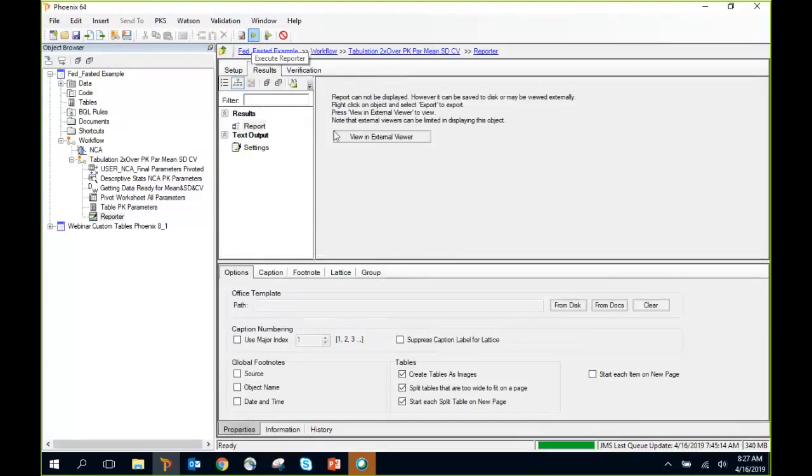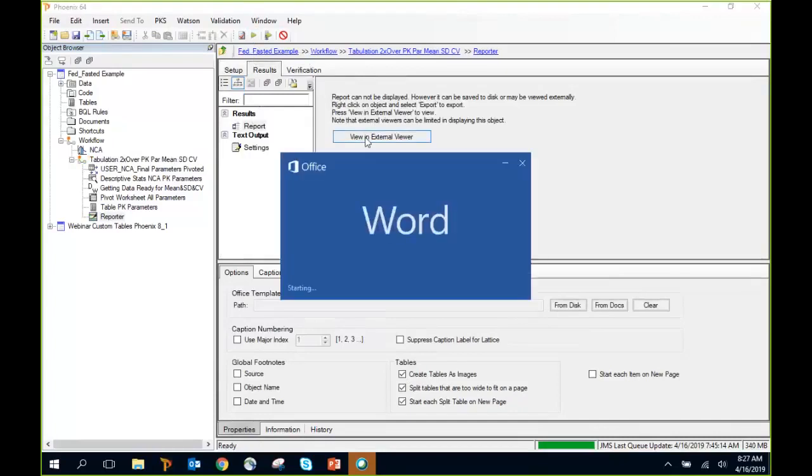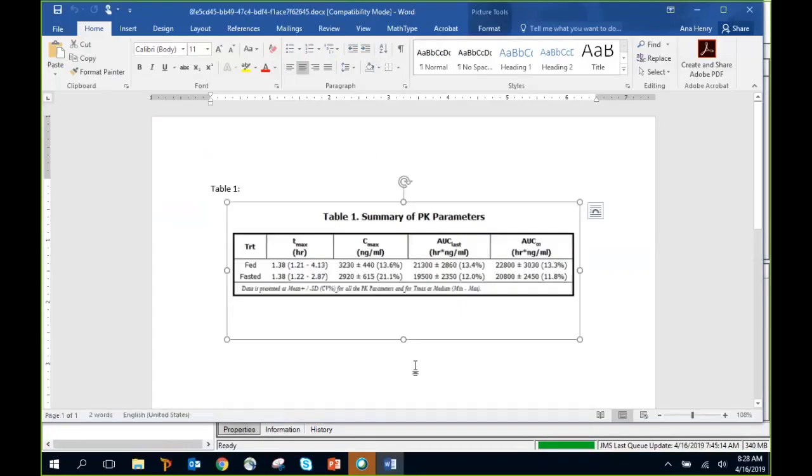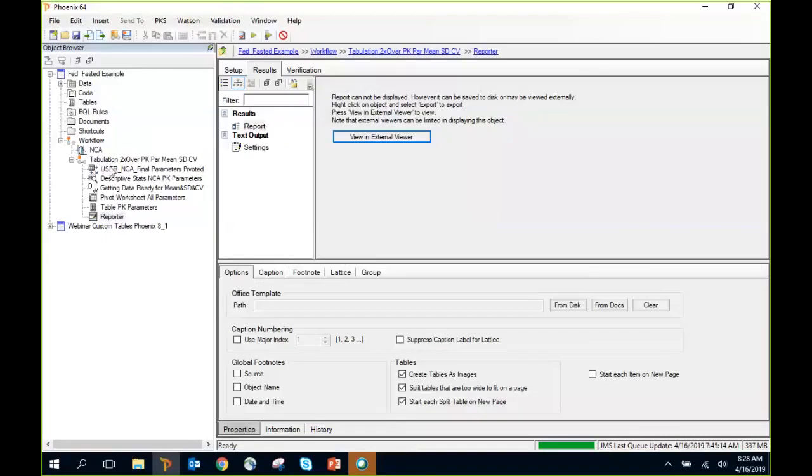it will create a Word document. You cannot see it in Phoenix because it's Word, but you can click on View External Viewer, and it shows you this as an image. Okay? The nice thing about Reporter is that it's an object in your workflow. So if you change NCA and refresh this, it would be refreshed.